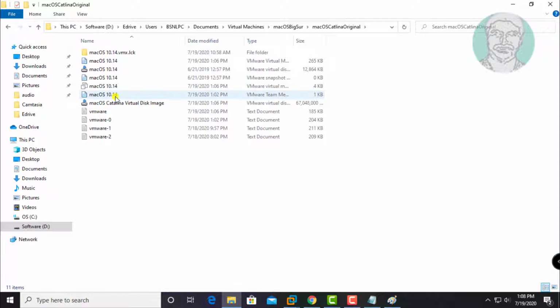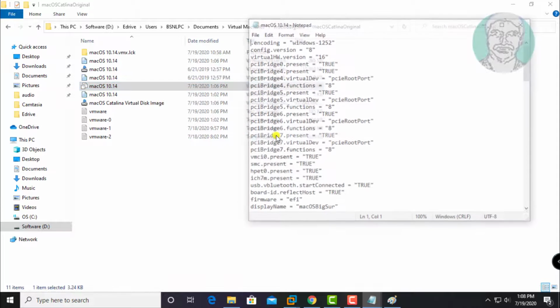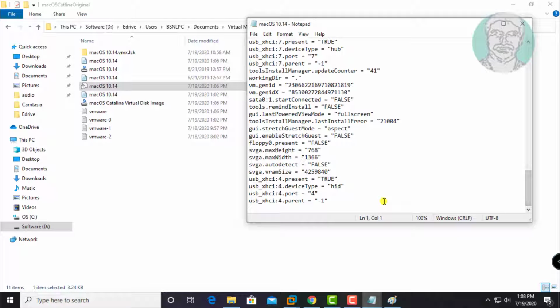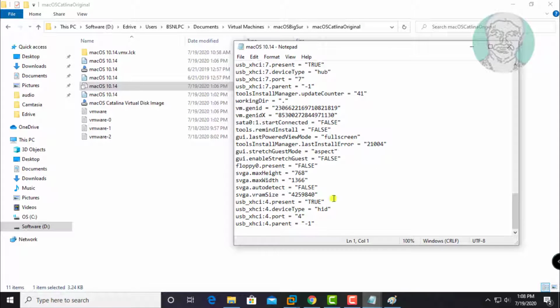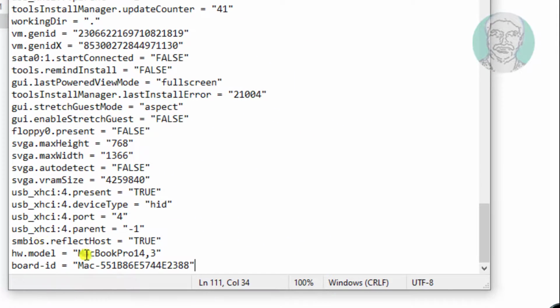Open the virtual machine configuration file. Add 3 lines under the configuration file. Save and exit.